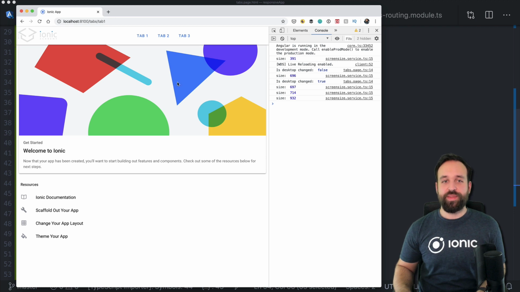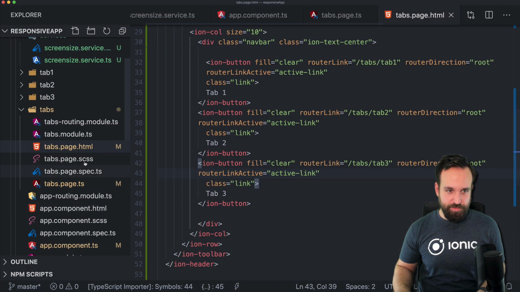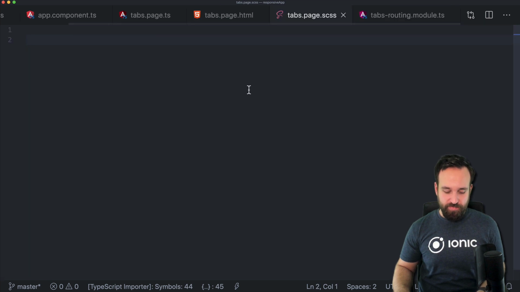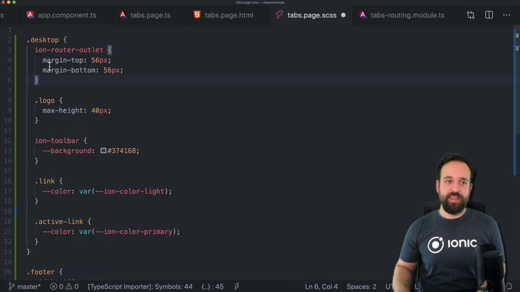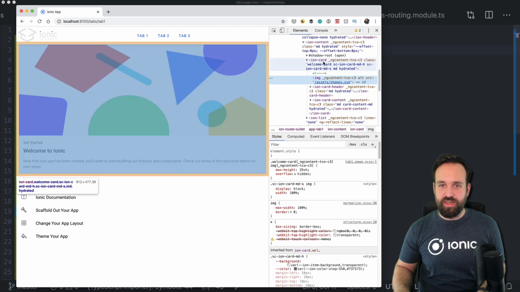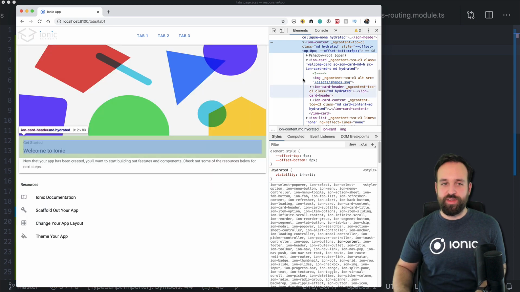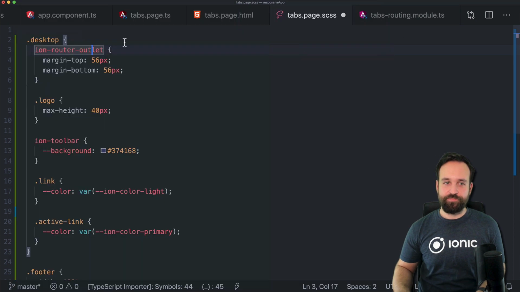So now we just need a bit of styling, and I will just bring in a few CSS snippets and rules. So what we need is giving our router outlet a bit of margin and padding, because right now, as you can see, there's actually an area of the Ion content hidden behind the header. So we're gonna have to make sure that it starts below the header.